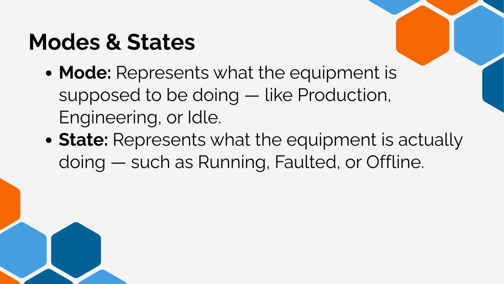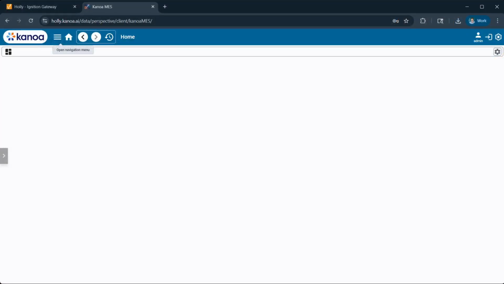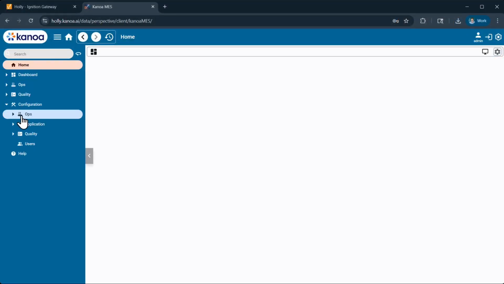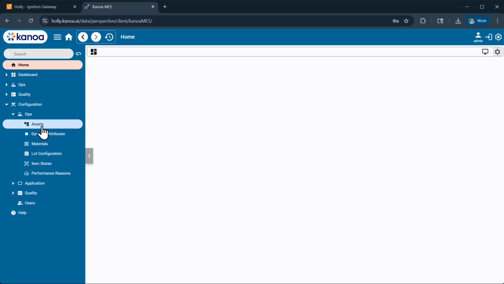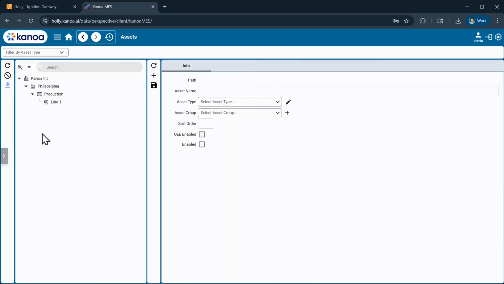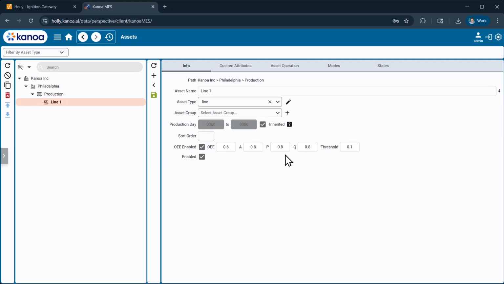Now that your assets are configured, it's time to define modes and states, key concepts that describe what your equipment should be doing and what it's actually doing. First, open the mode and state configuration. Navigate to Configuration, Ops, Assets. Select an OEE enabled asset and start with the Modes tab.